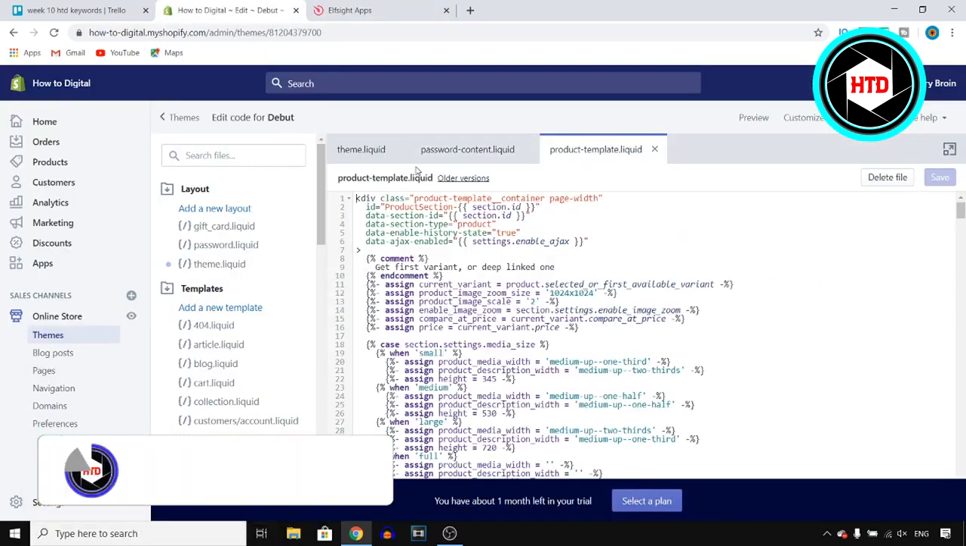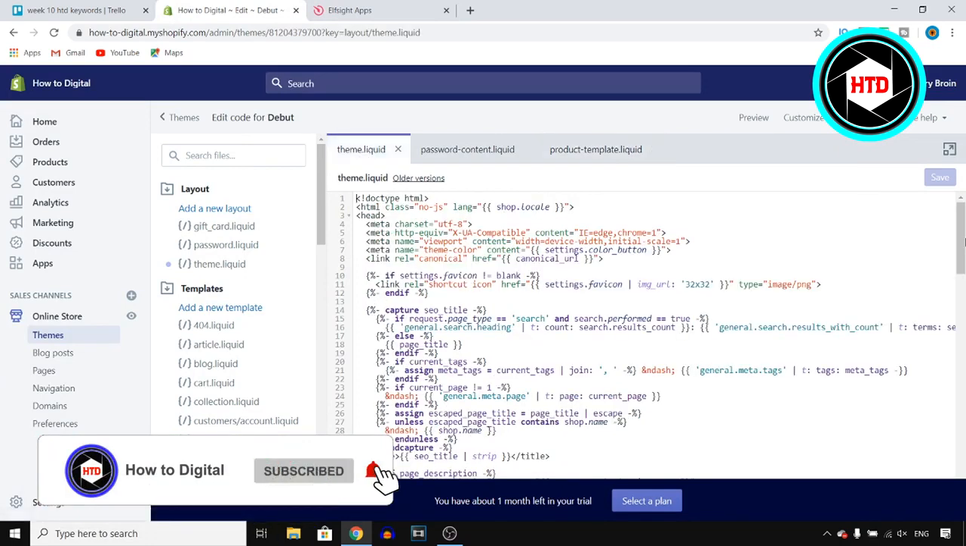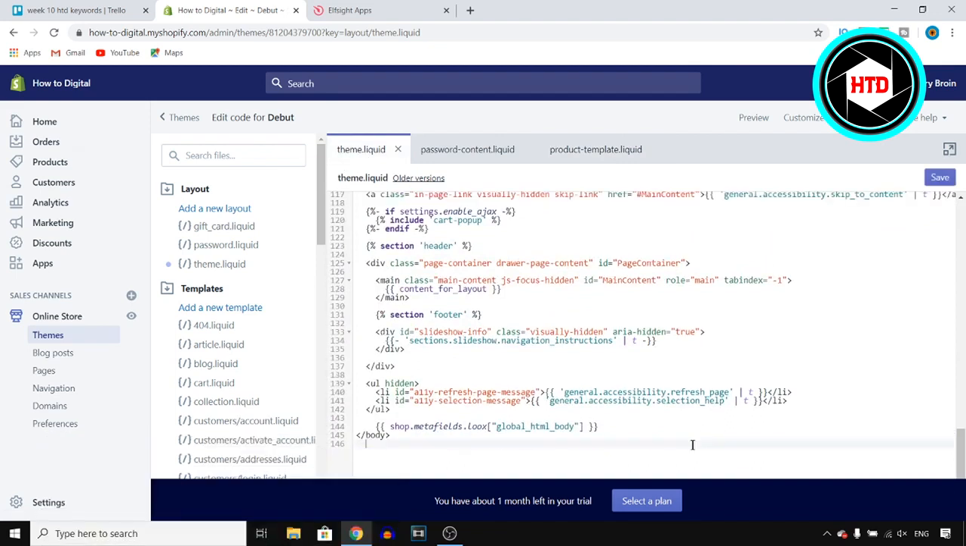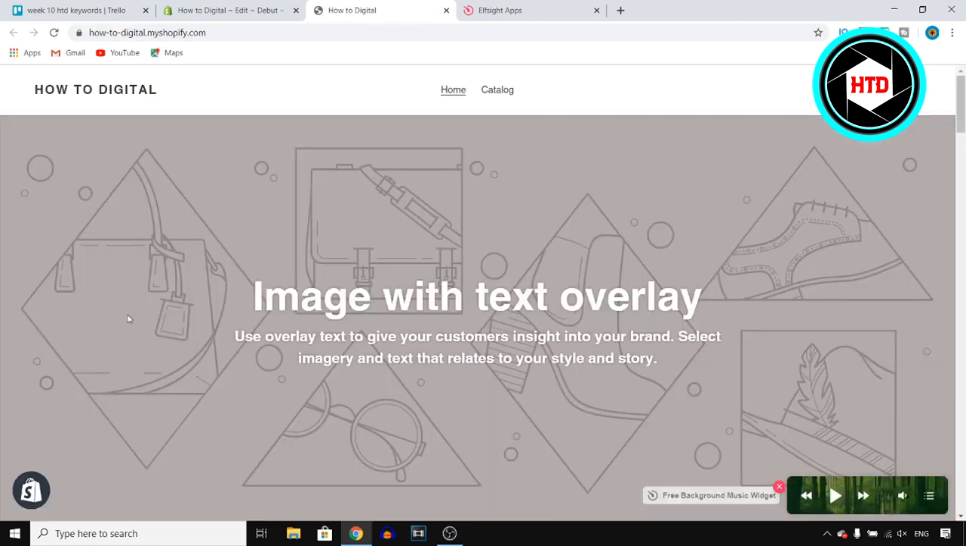So depending on where you want to use this, all you need to do is go to theme.liquid. If you just want this on your home page, let me just get rid of that one, and then paste that code in there and click on save. There you go. Now let's show you what that looks like. If I now go to my store, you'll actually see music right here. And that's pretty much how you can do this.